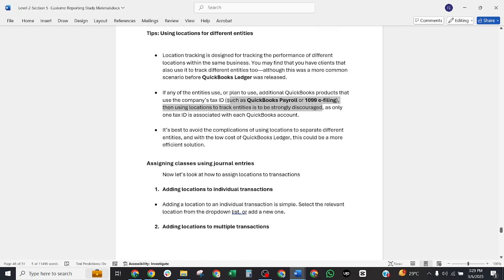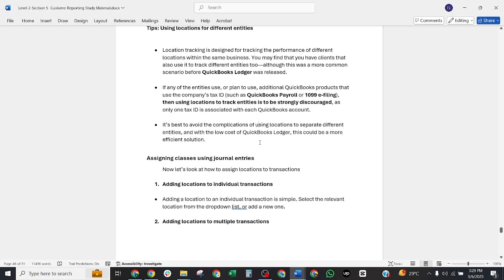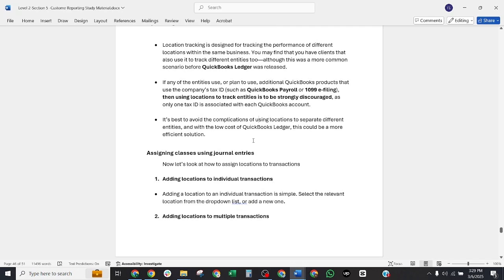You should keep in mind that only one tax ID is associated with each QuickBooks account. It's best to avoid the complication of using location to separate different entities. With the low cost of QuickBooks Ledger, this could be a more efficient solution.